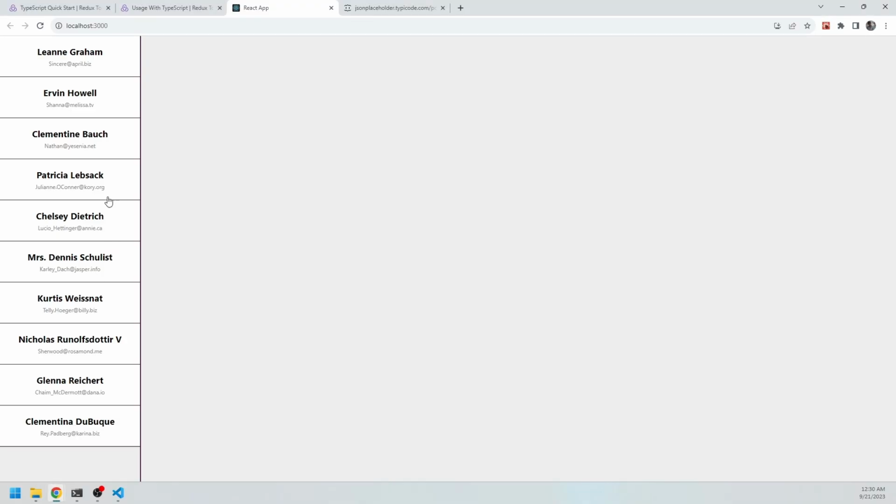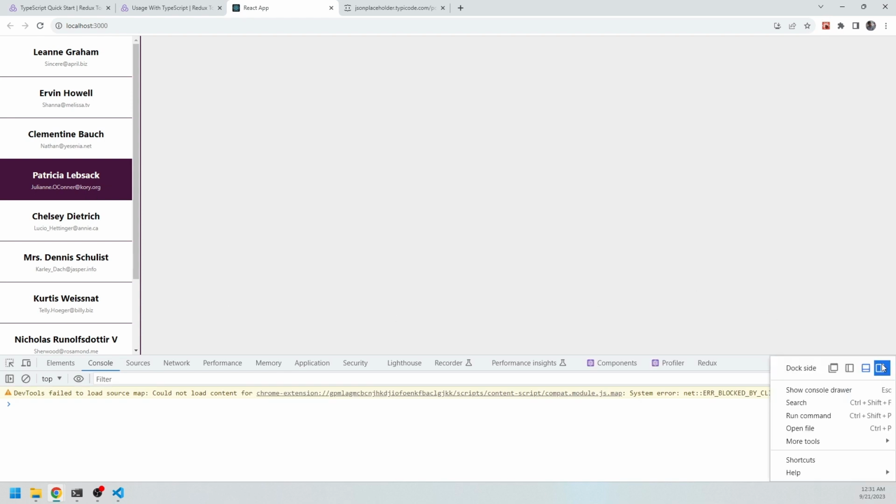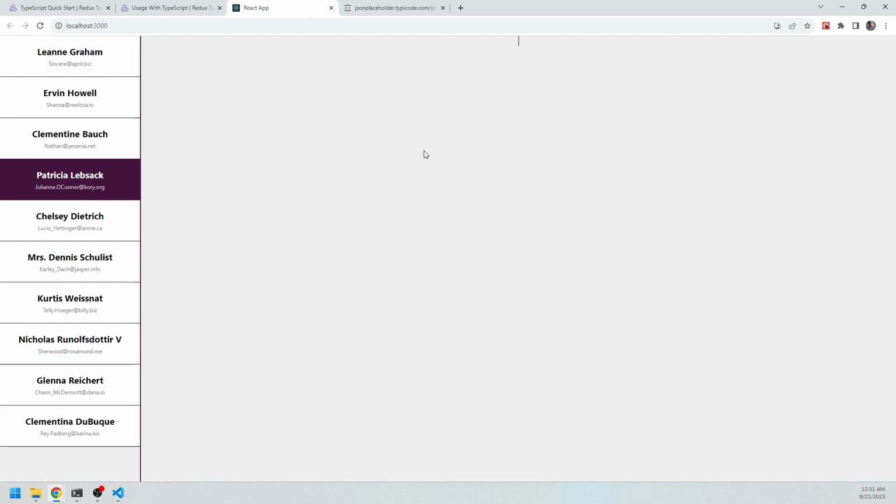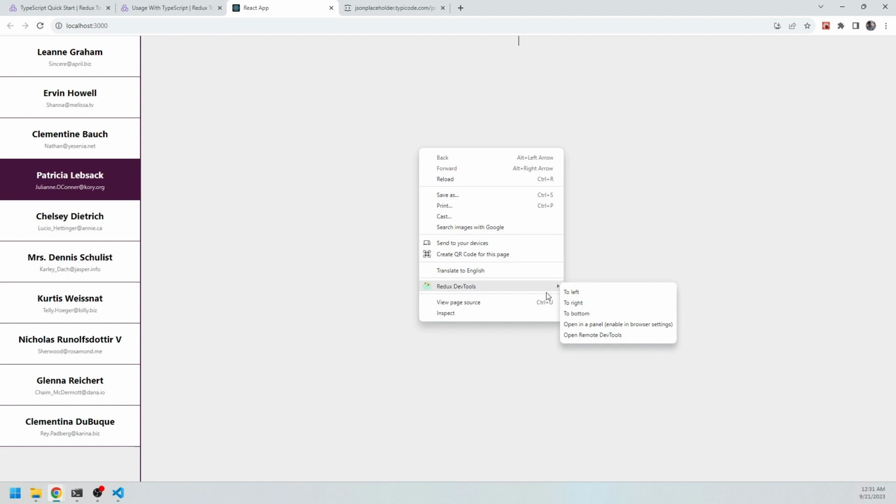Let's see what is happening. So on refresh, nothing is selected, but on click, it's getting selected and getting highlighted as well. Let's see what is the effect on the Redux DevTools.